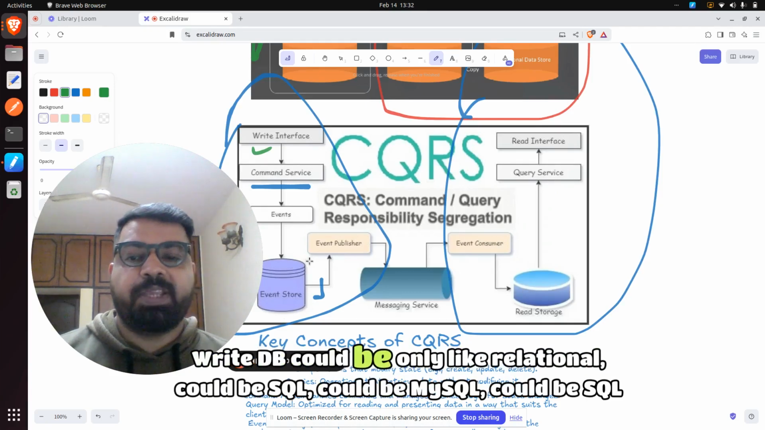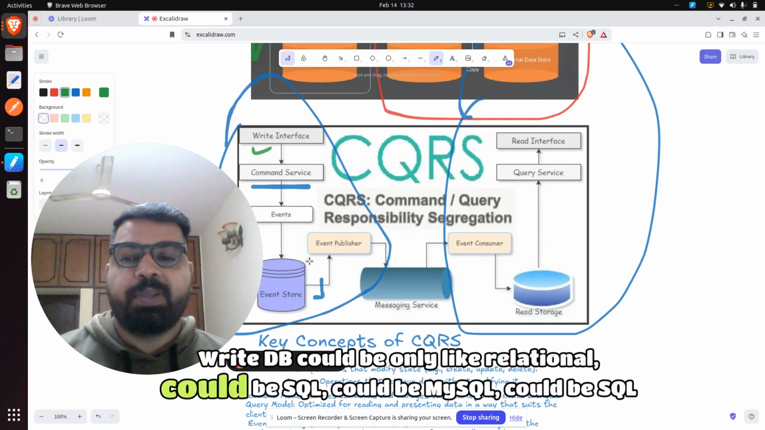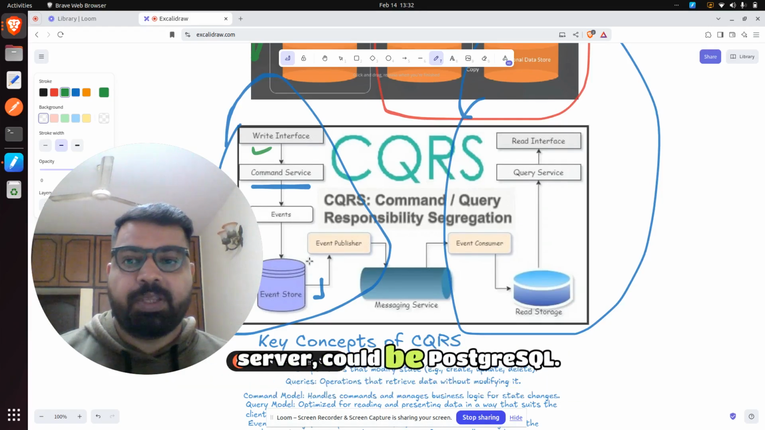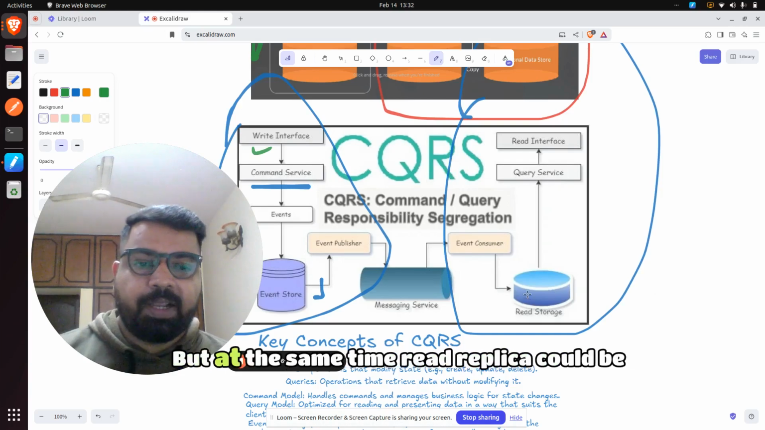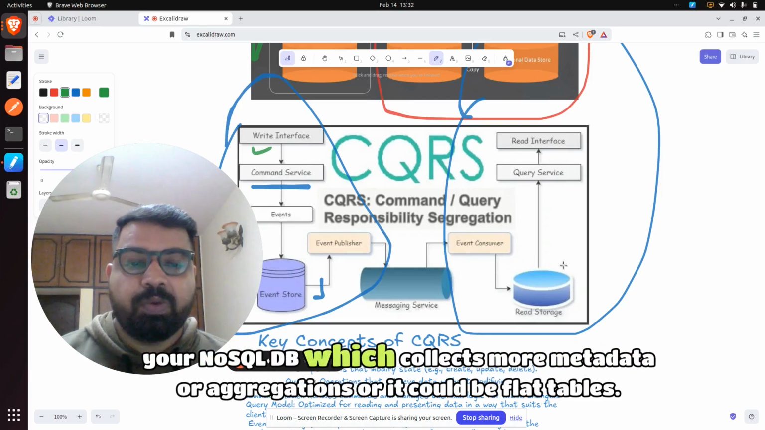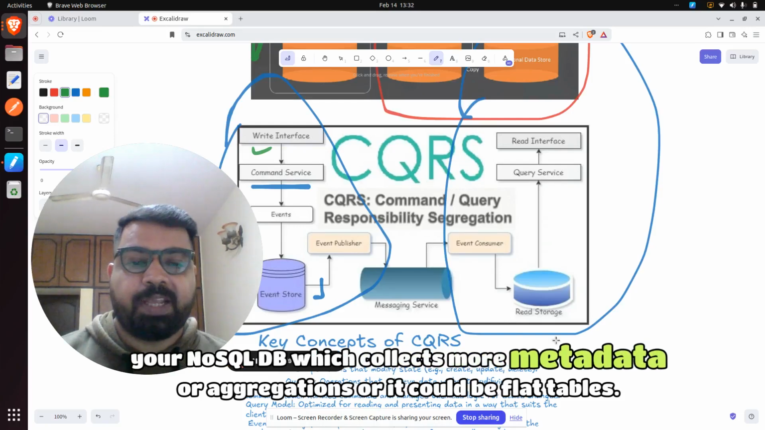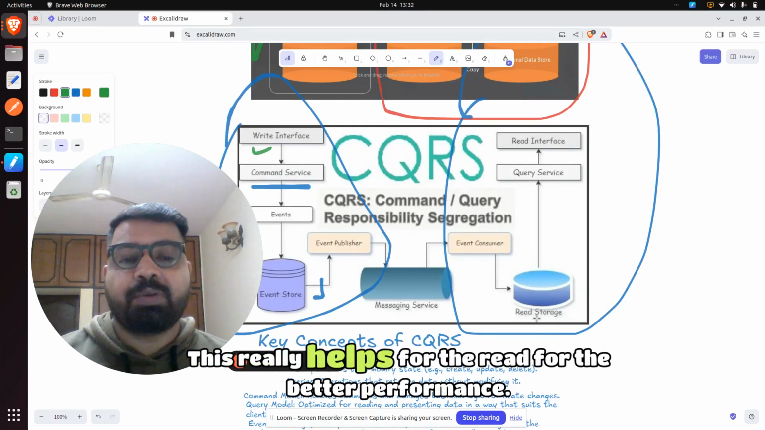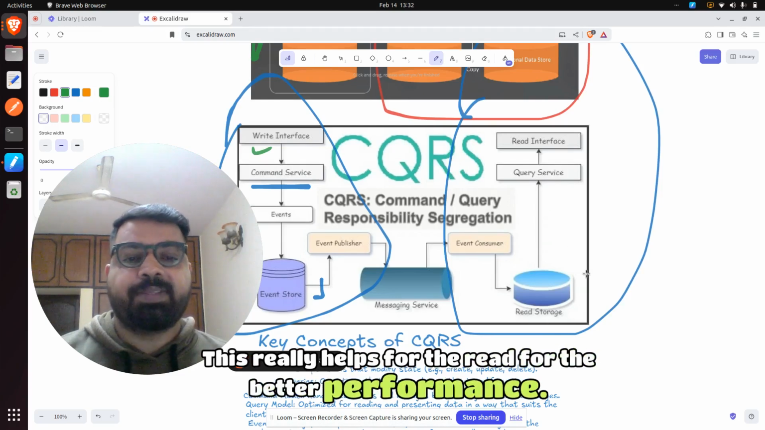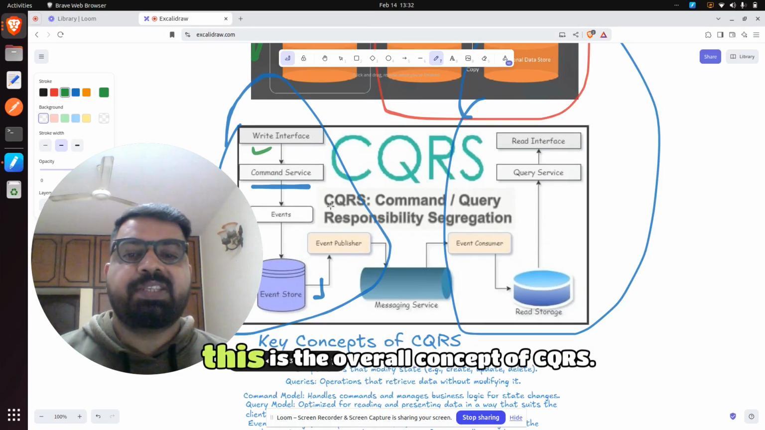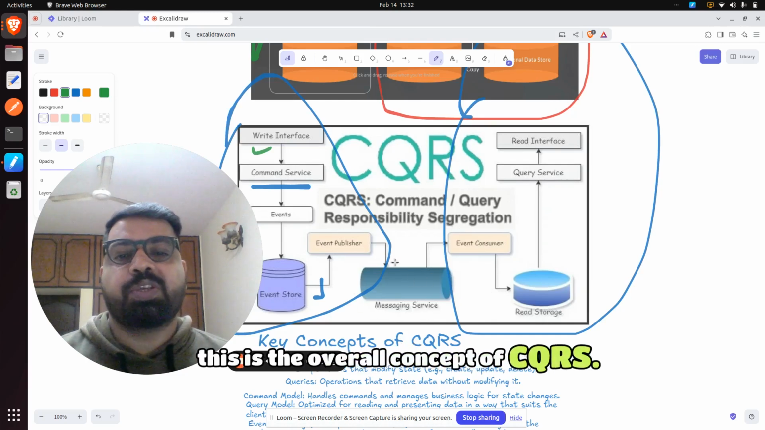The write DB could be a relational one, like MySQL, SQL Server, or PostgreSQL. But at the same time, the read replica could be your NoSQL DB, which collects more metadata or aggregations, or it could be flat tables. This really helps the read for better performance, right? Or you could use Redis, also a good fit for it. This is the overall concept of CQRS.